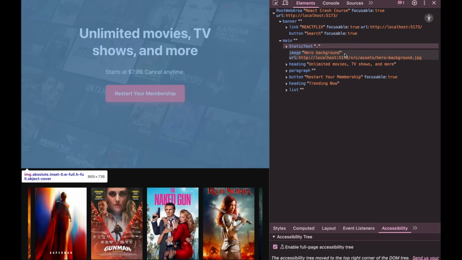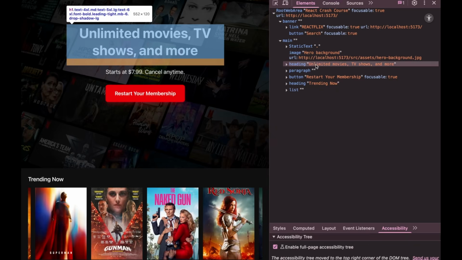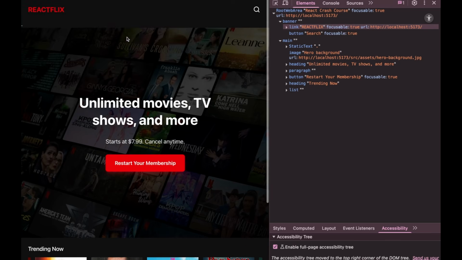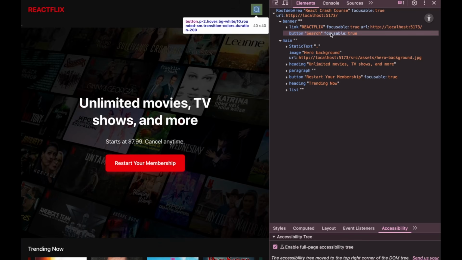What you want to focus on here is the text that each of these headings says. For example, at the top here, you'll see it says link, React, focusable true. This actually takes the person to the home page, which is what we want. Button, search, focusable true, that is good.